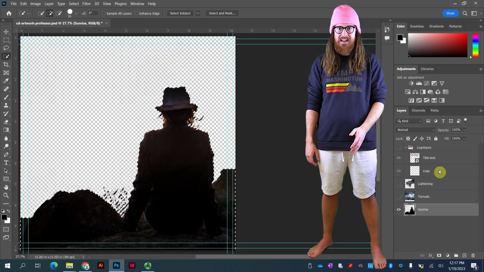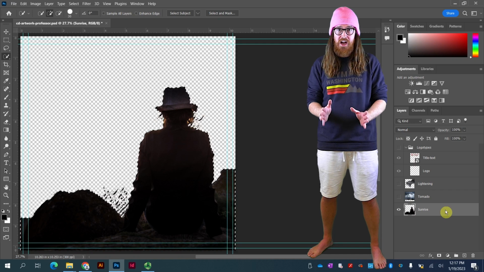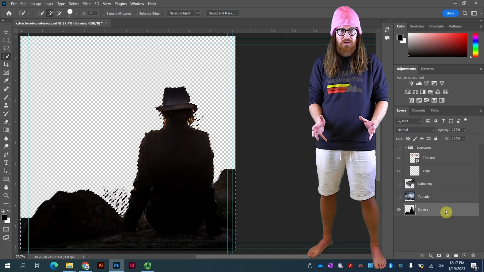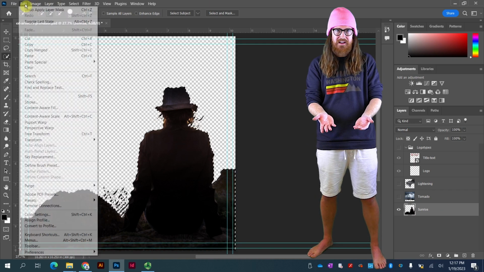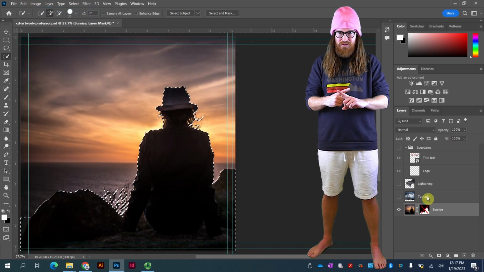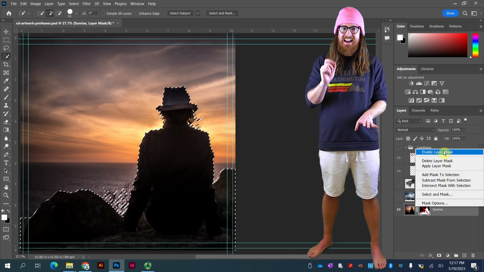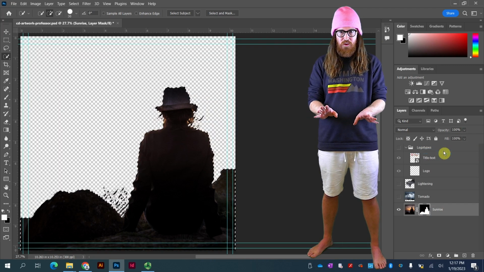Now click on Apply Layer Mask to get rid of the background. Usually in Photoshop, you want to work non-destructively and preserve as many pixels as possible. So I was pretty destructive here. So let's do this again. So notice the X right there. Right click over the layer mask there and then enable the layer mask. So we're back to square one.